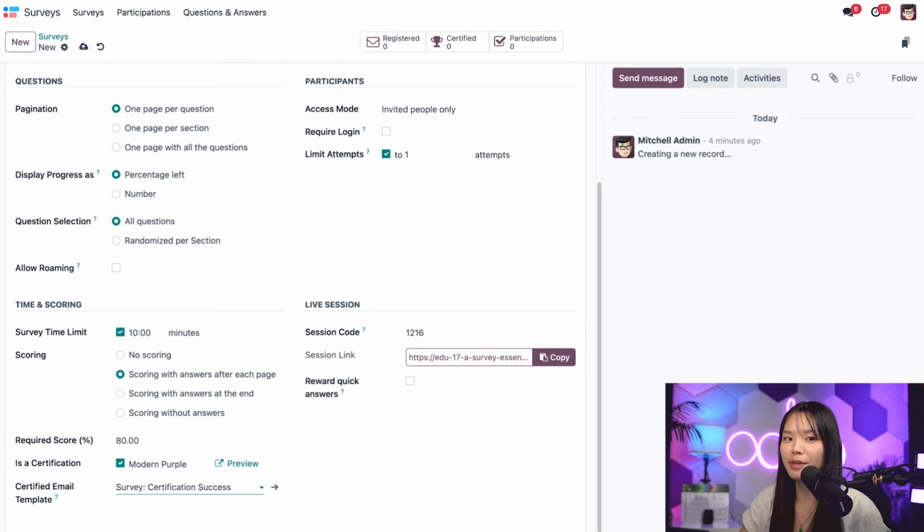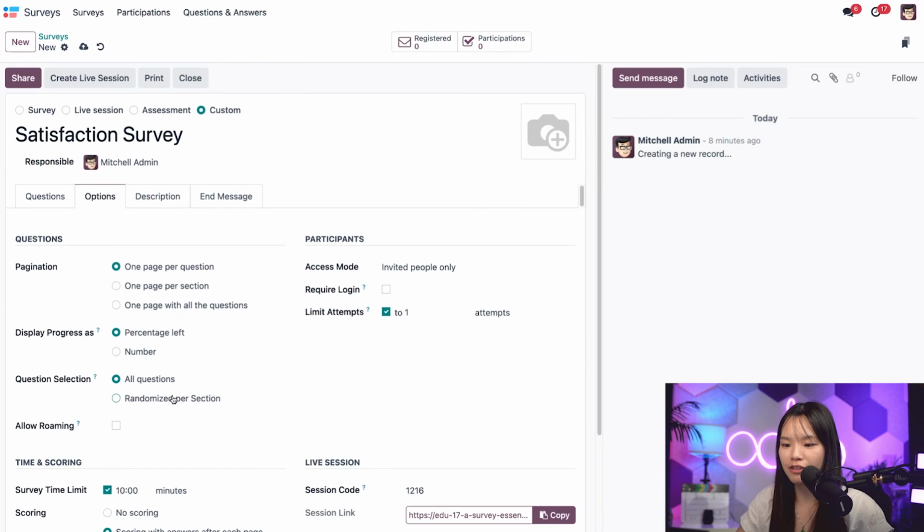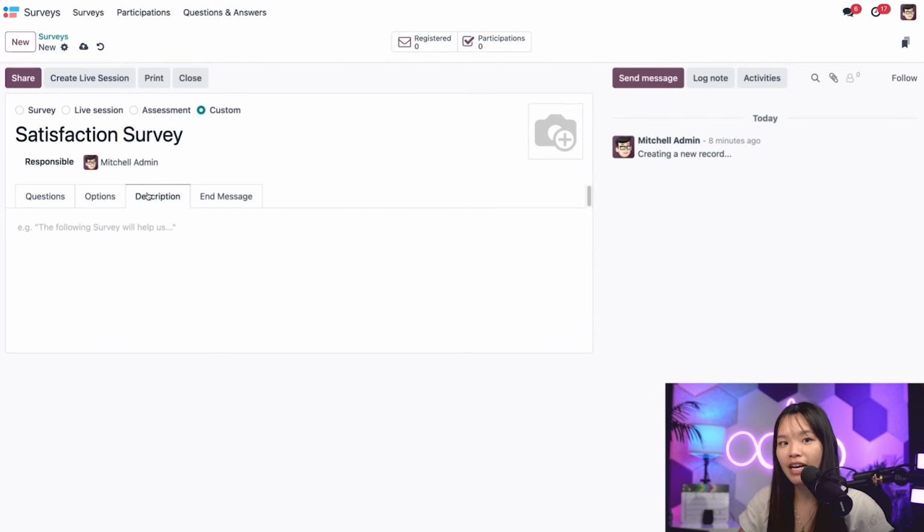And there you have it, party people. That's the Options tab in a nutshell. Fortunately, the remaining tabs are fairly self-explanatory. When we open up the Description tab, you can add a brief description which appears on the first page of the survey, letting participants know about any pertinent need-to-know information before starting the survey. And similarly, when we open the End Message tab, you can add a brief message that participants will see once they finish the survey.